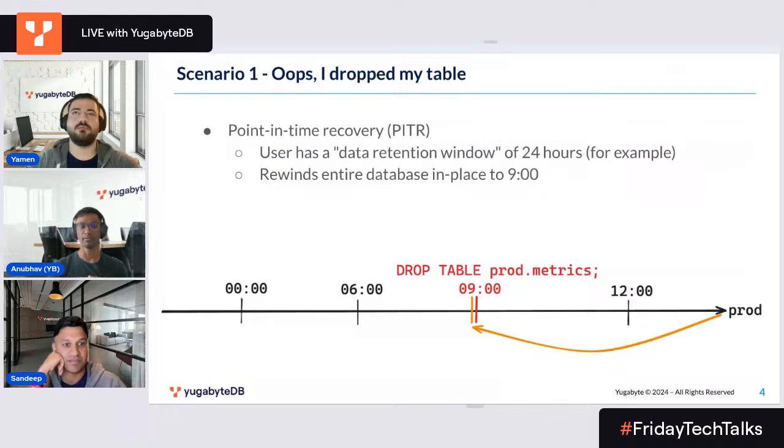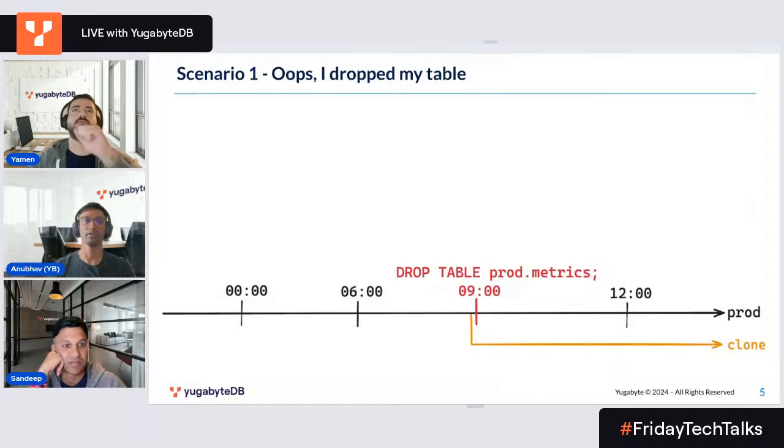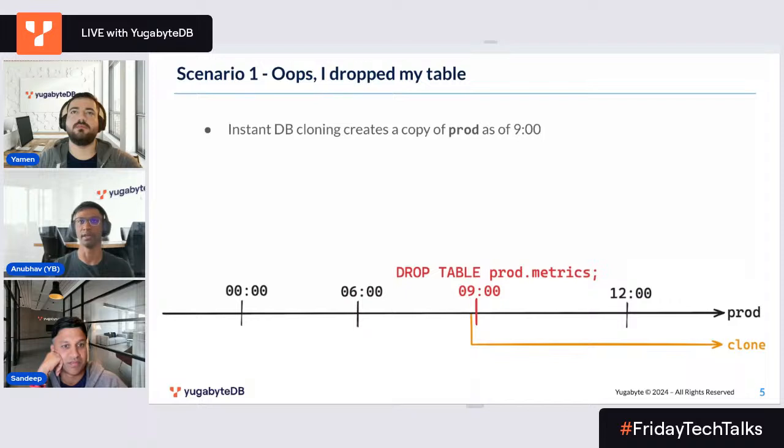PITR is great for cases where you have corruption on your entire database and you really just need to go back to a point in time in your retention window. But what if you only want to restore one table? So you only want to restore the metrics table. For that, clone is a much better alternative. The way clone works is it creates a copy of the production database as of a point in time. So in this case, we're creating a clone of the prod database as of just before 9 o'clock.